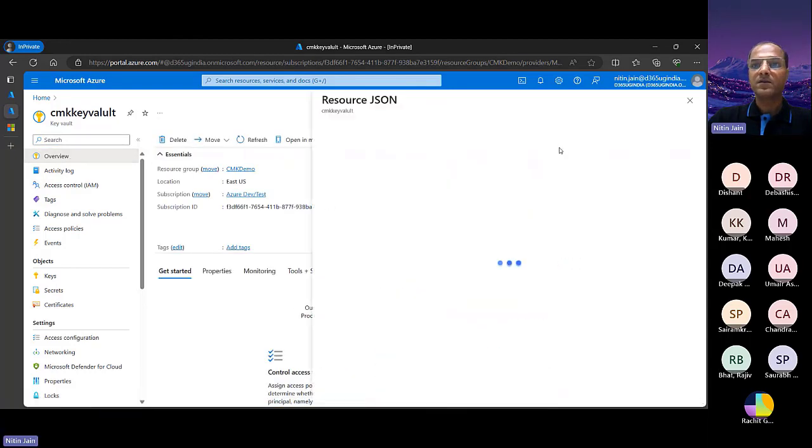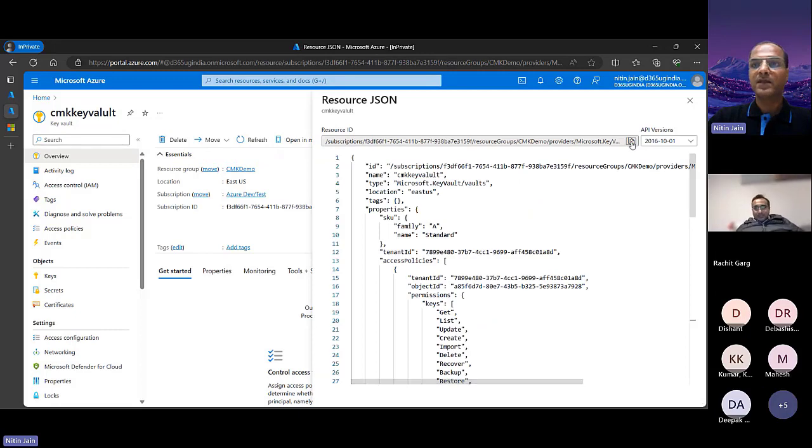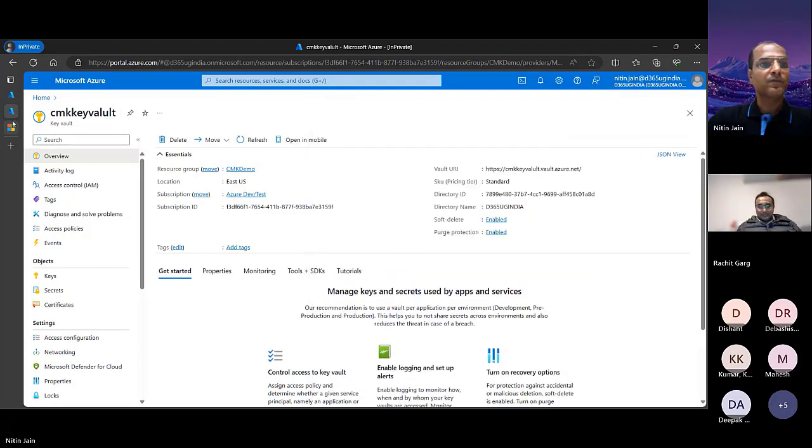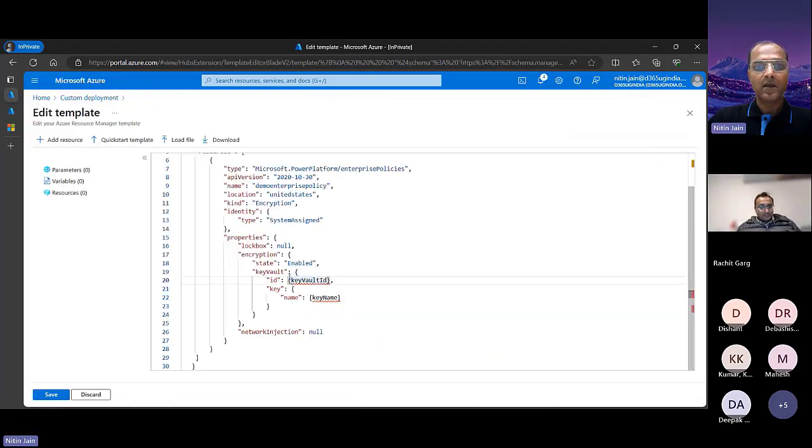Okay, I click on JSON. It will give me the resource ID. I will copy it, and then I will put it here. It is my key vault.